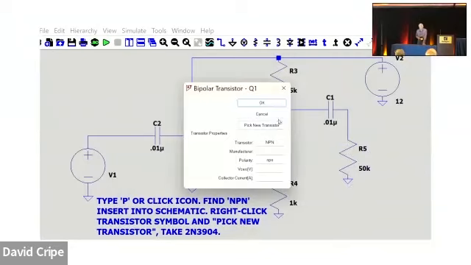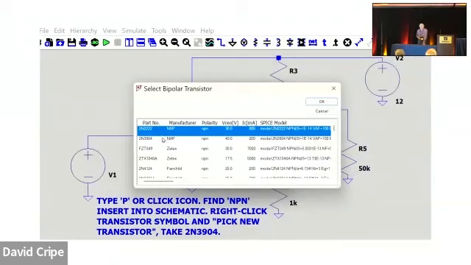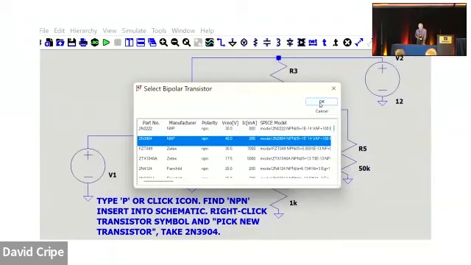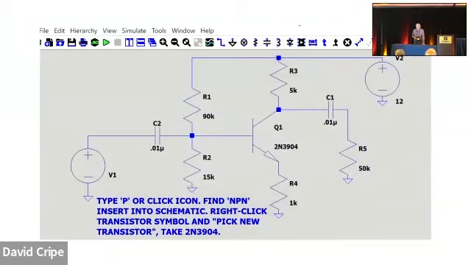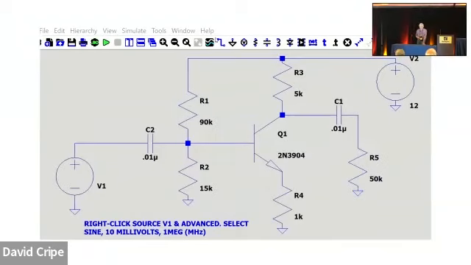So now I right-click that thing, and I say pick new transistor, and it's got a big list of them. We've got two old friends at the top, 2N2222 and 3904, and I took the 3904.